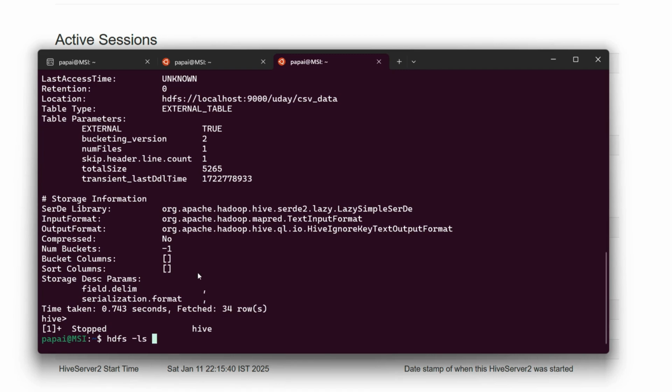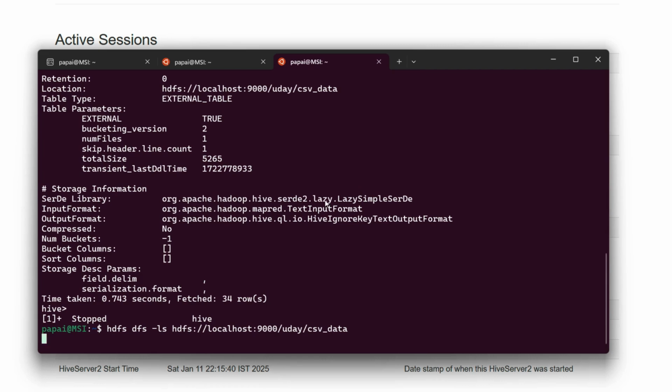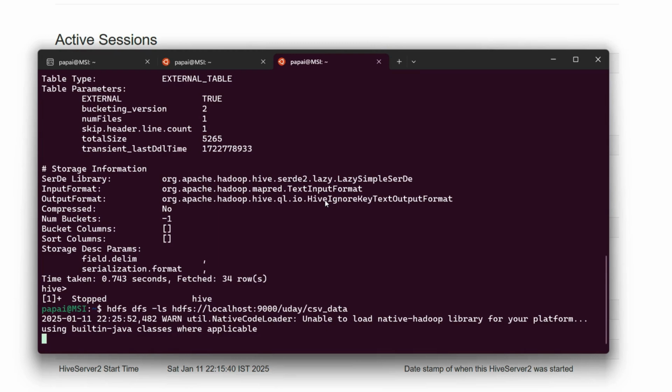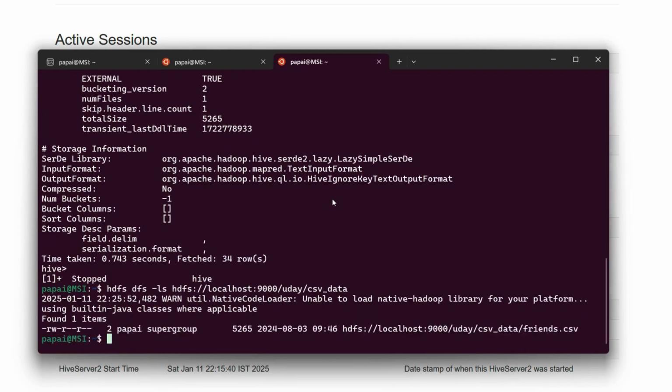this command hdfs dfs -ls, then the path. So this is the path from where it is reading the data. So once I list out the files that are inside this path, I can see there is this friends.csv inside this path, and this actually has the data which is being read from the Hive.